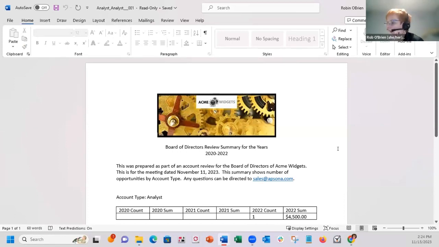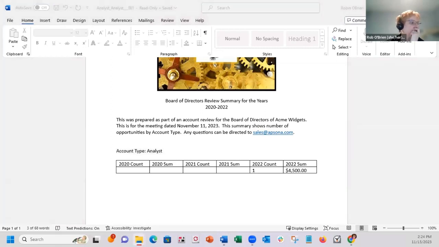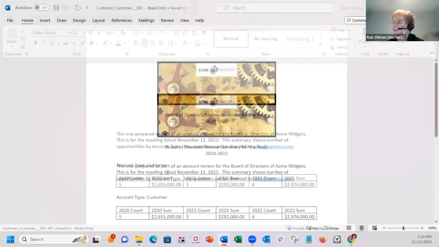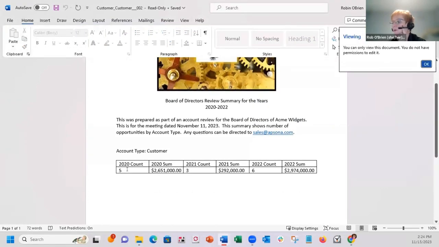Okay, thank you. The way I have my template set up, it generated individual documents. I can see that this is for the account type analyst, and I had one in 2020. I'll pull another one up for you so you can see it. And here's one where the account type is customer. So there were 5 in 2020. Here's the amount. So you could see how easy that was.